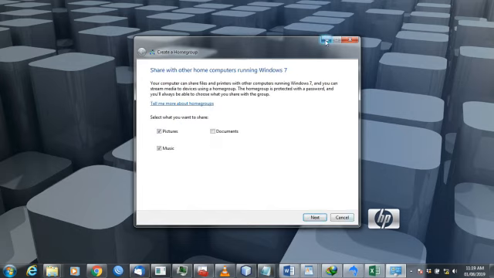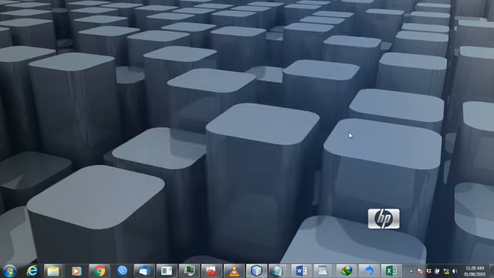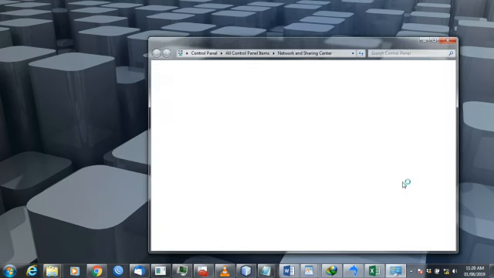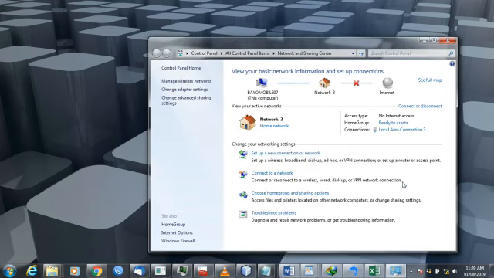All right, so let me minimize this. In order for you to do that, you locate the icon. This is your system's networking icon on the desktop. You locate it, right click on it, then click on Open Network and Sharing Center. When you click on it, you wait till it loads.